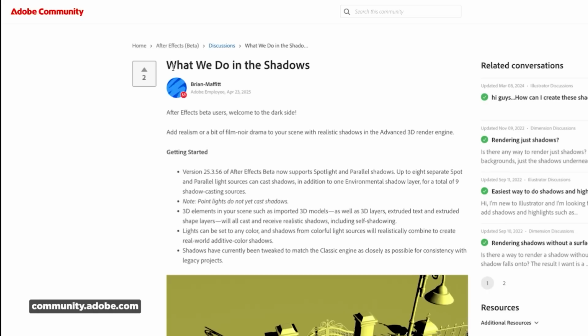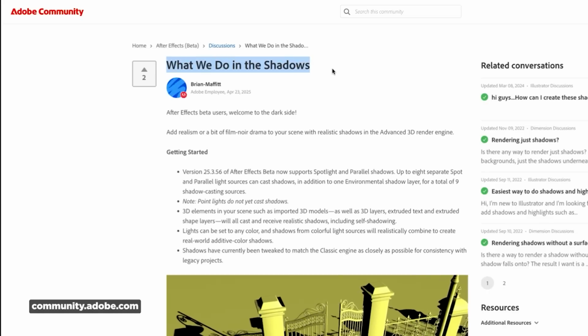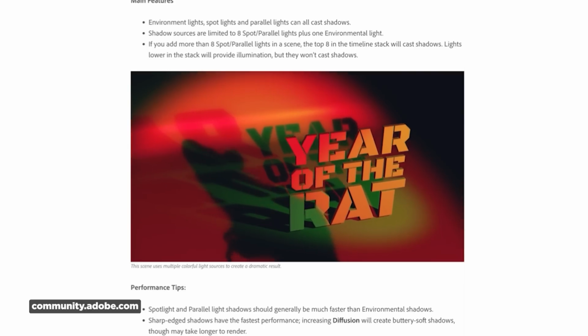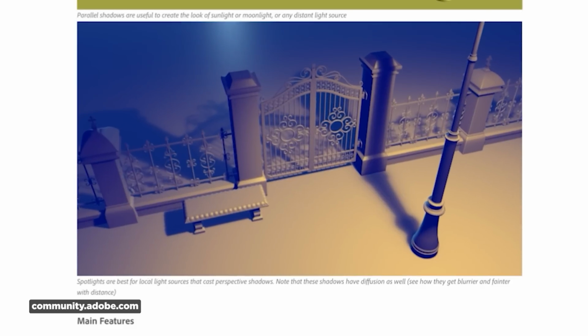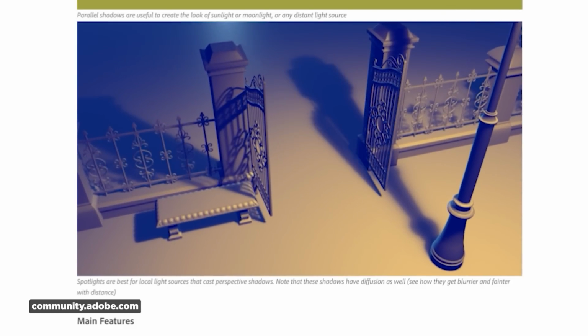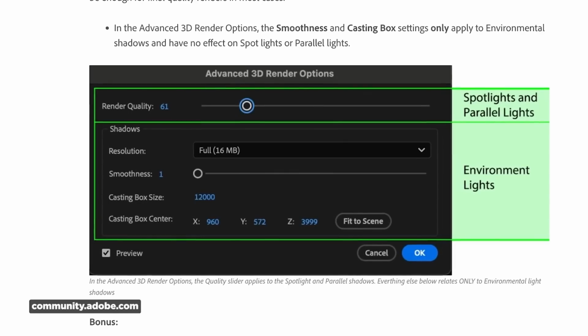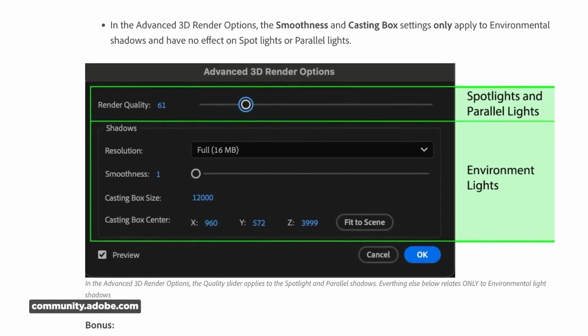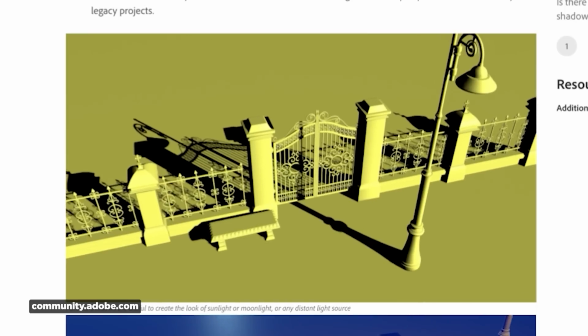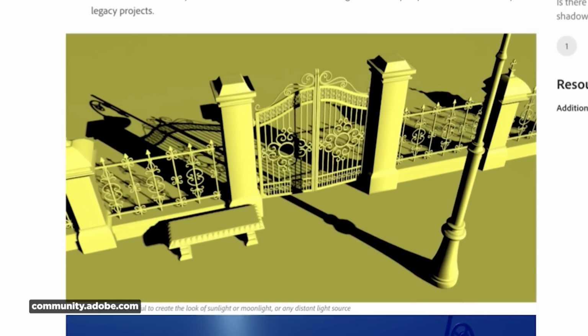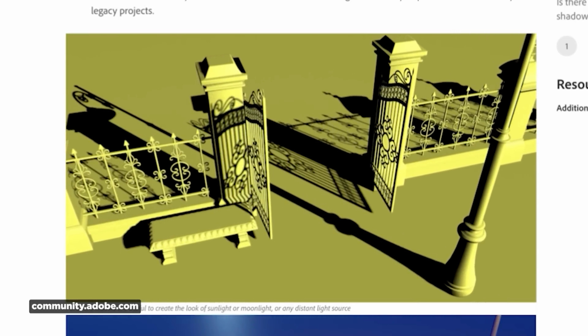After Effects Beta just dropped a nice lighting upgrade with spotlight and parallel shadows in their 3D system. You can now add up to 8 separate shadow casting light sources plus 1 environmental shadow layer, giving you a total of 9 places for shadows to come from. Point lights don't cast shadows yet, but hey, Rome wasn't built in a day. This update gives you way more options to create realistic 3D scenes right in After Effects. The parallel shadows are particularly cool for creating more graphic designy looks rather than straight up photorealism.